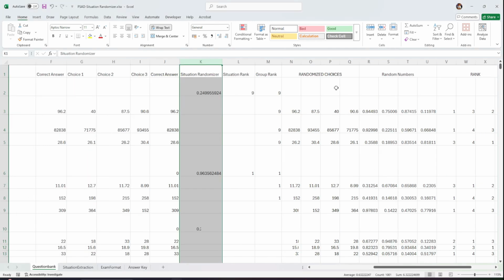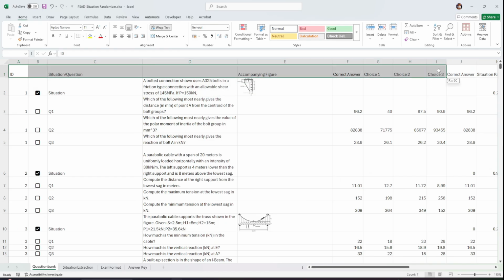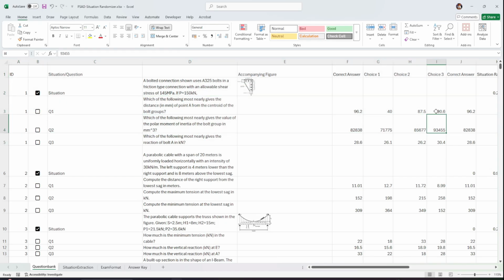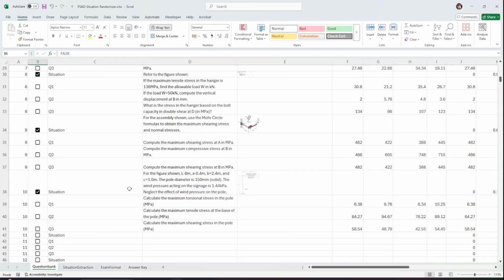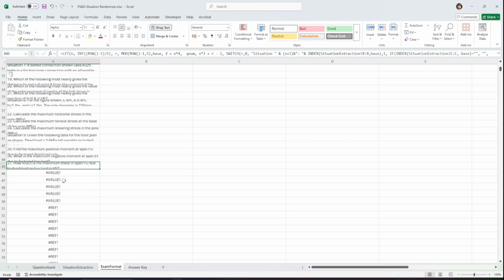Now you can hide all the unnecessary columns. You only have to input up to column I, which contains the third choice. So for the PSAD randomizer, you can check the situation which you want to include. So if this is unchecked, it will be excluded in the exam format. So in total, we have 10 situations, 1 was unchecked, so 9 multiplied by 3 is 27. So in your exam format, we would have 27 items.